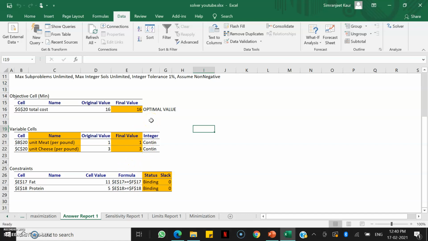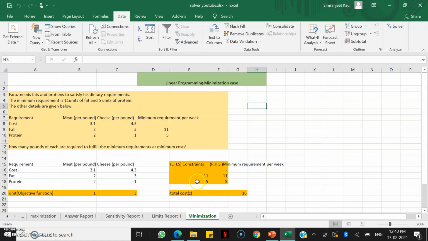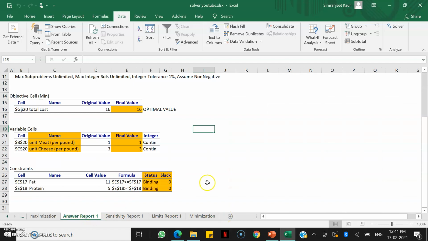the required protein and fat, the next thing we have to look at is how our constraints are formulated. If we see here, both the constraints are binding, neither one of them is non-binding, and the slack variable is 0. We can judge this from here also. As we can see, our left hand side constraints are equal to right hand side constraints, so nothing is being wasted here. All the resources are used, and 11 and 5 are both equal to the right hand side, which is a minimum requirement per week. This report tells us clearly that there is 0 slack and both the constraints are binding.